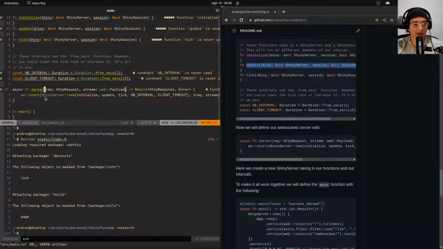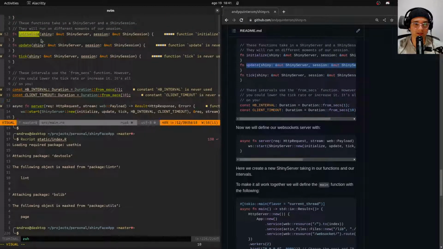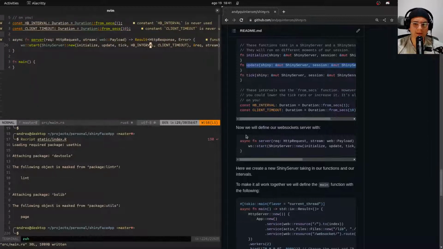That doesn't really matter. And what it will do is start a WebSocket session with our Shiny server, bringing in our initialize function, right? Our update function and our tick function. I could define this outside in a different module. Right here, I'm just doing a really simple one file app, so don't worry about it yet.